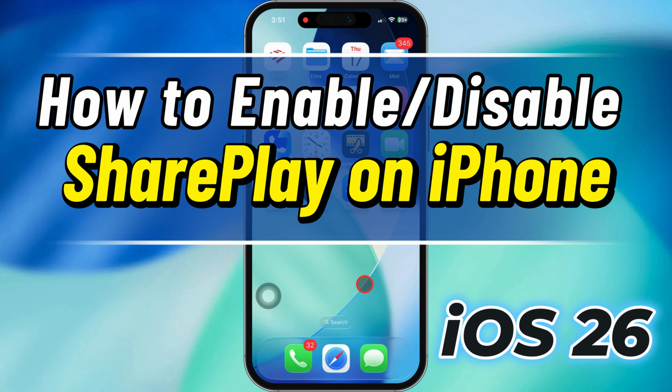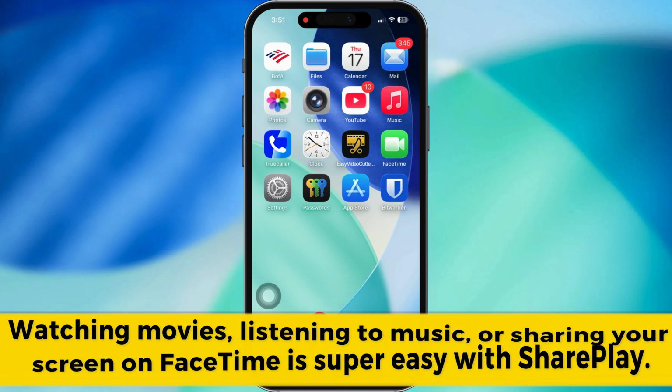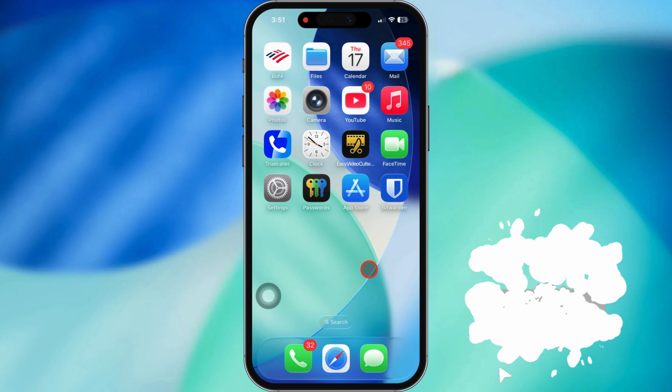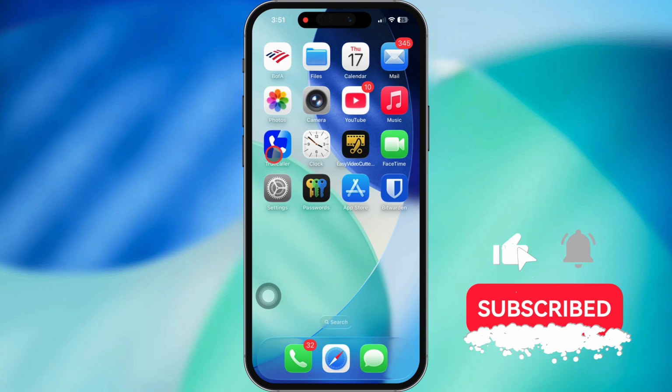Hey y'all! In today's video, I'm going to show you how to turn SharePlay on or off on your iPhone running iOS 26. If you're into watching movies, jamming to music, or showing your screen while on a FaceTime call, SharePlay is going to be your best friend. But hey, if you don't want to be bothered with it, turning it off is just as easy.